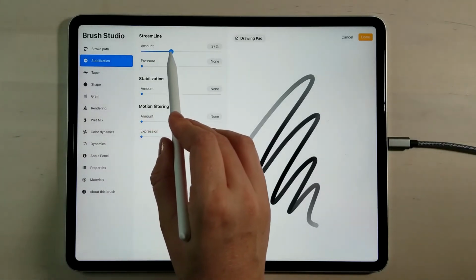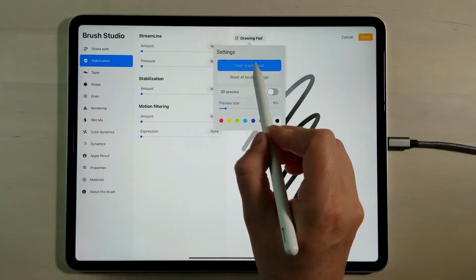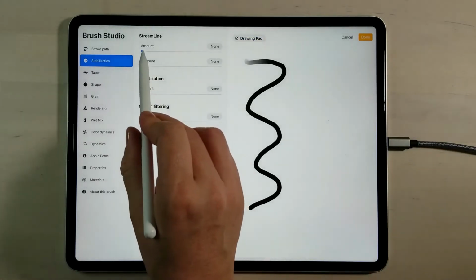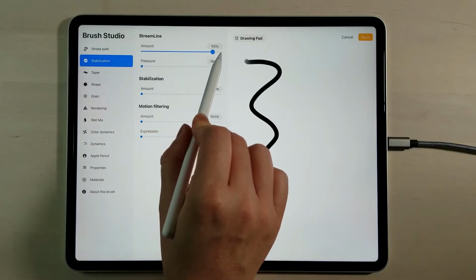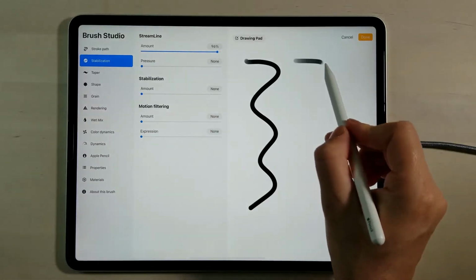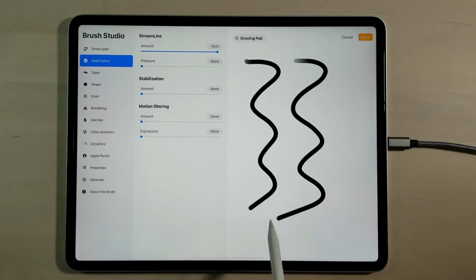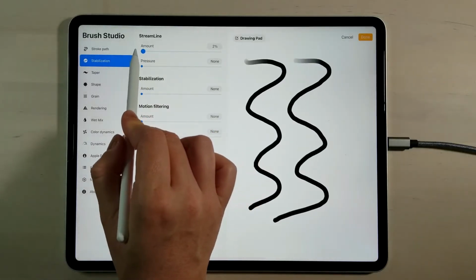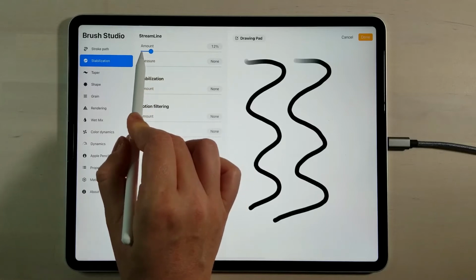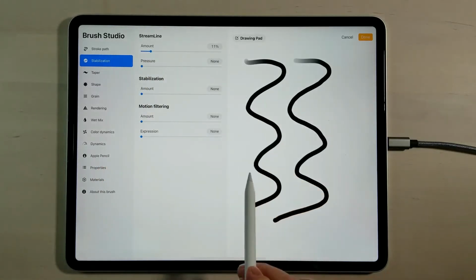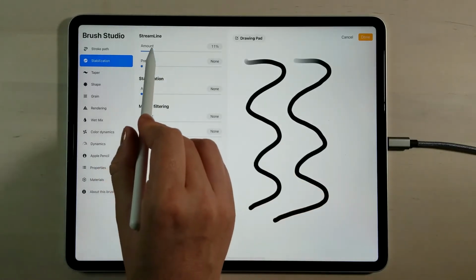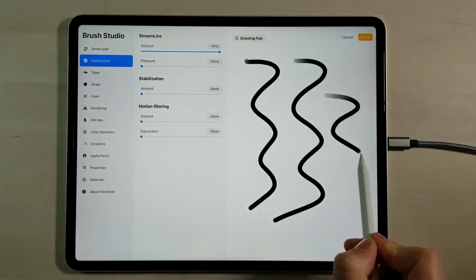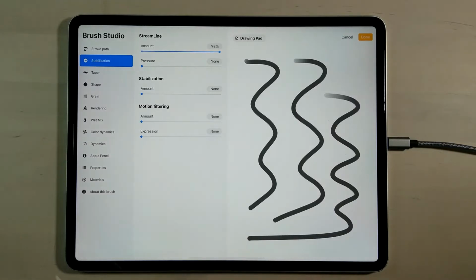the amount of streamline on your brush, so if I just draw a wiggle there and I increase that streamline. You can see how it makes a much softer curve, whereas before you can see it picks up every single kind of jitter within the movement of the brush. By increasing the streamline, you get a much smoother curve.